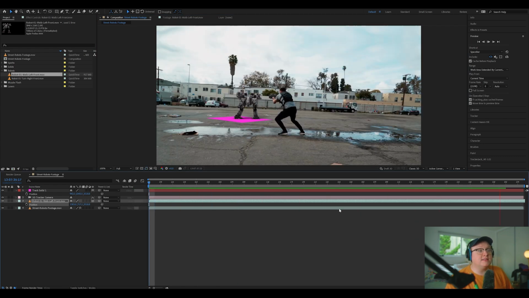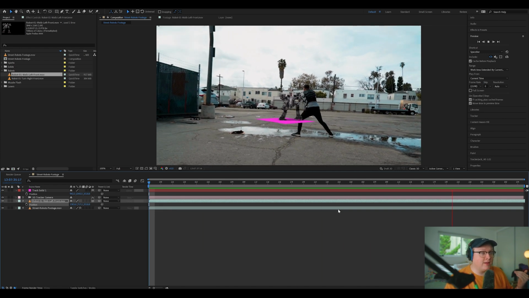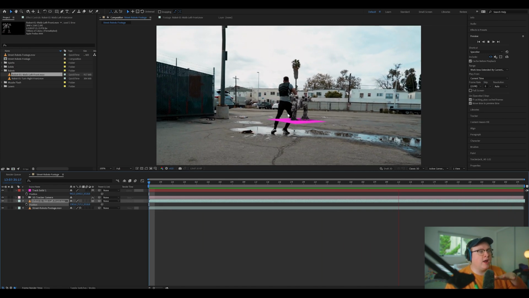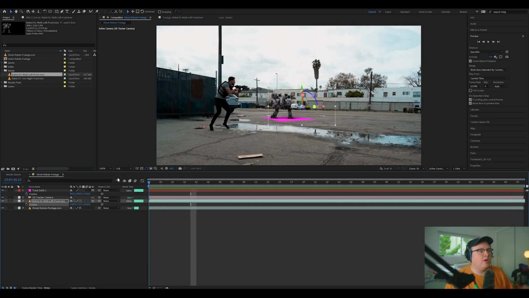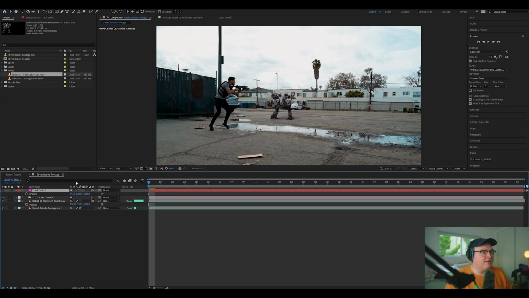And now mind you, he's a tiny little guy, but he is in the right spatial area of how it needs to be tracked. So that's just how you do it. We can also hide this track solid. Track solid's really only there for reference.